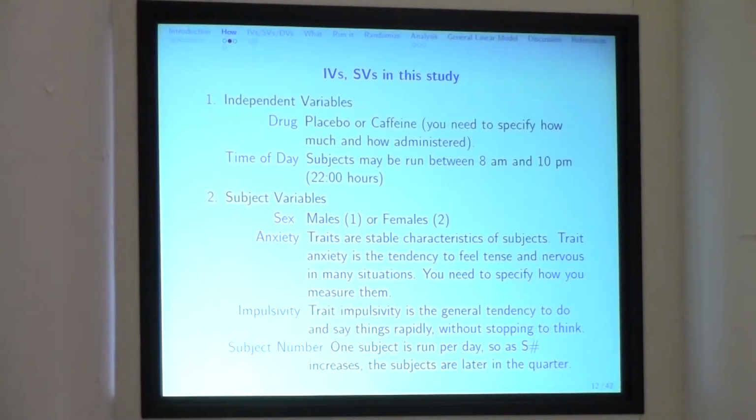In this particular case, the independent variables are ones you, the student, have control over. You can give placebo or caffeine, and this is coded 0-1. When you write this up as a research project, you have to tell me how much caffeine you gave them, which means they have to read the literature. I've had some people give enough caffeine to kill subjects, and other people have given so little caffeine as to have absolutely zero effect. But that suggests they hadn't read the literature very carefully.